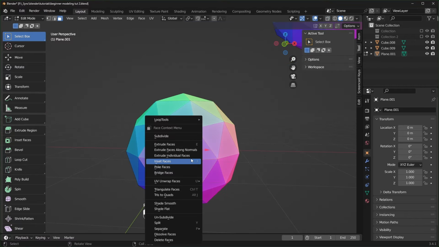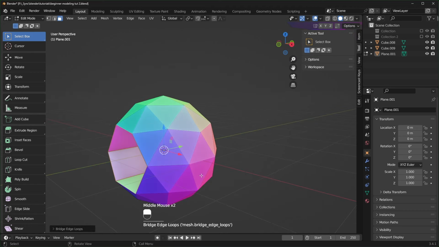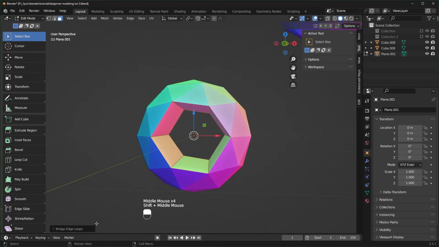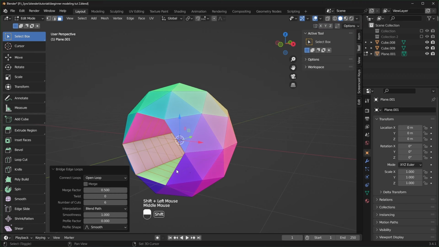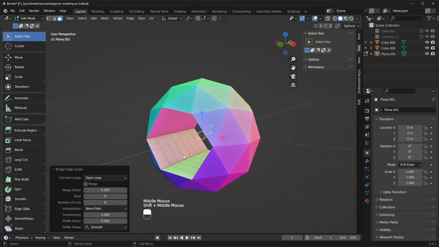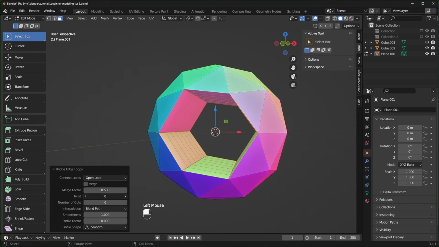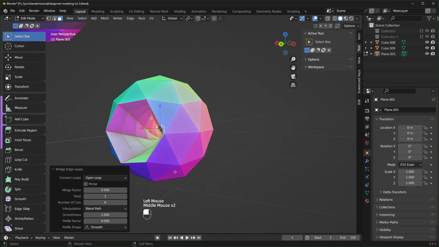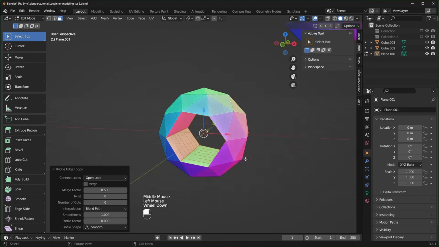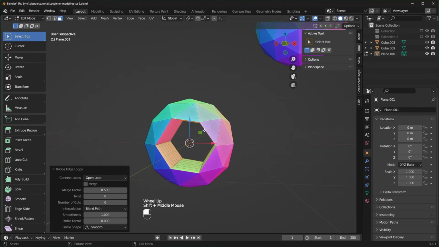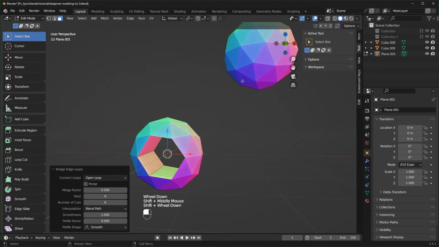So with the faces selected, we can right click and choose bridge faces right here. And that will connect the faces all the way through and cut this hole into it. And you can see that we have some options in this menu right here. So if we wanted to add some cuts, that will basically create edge loops all the way through. And you can use this twist option right here if you want it to kind of spiral through. But this works better for some other shapes, so I'll just set it to 0.